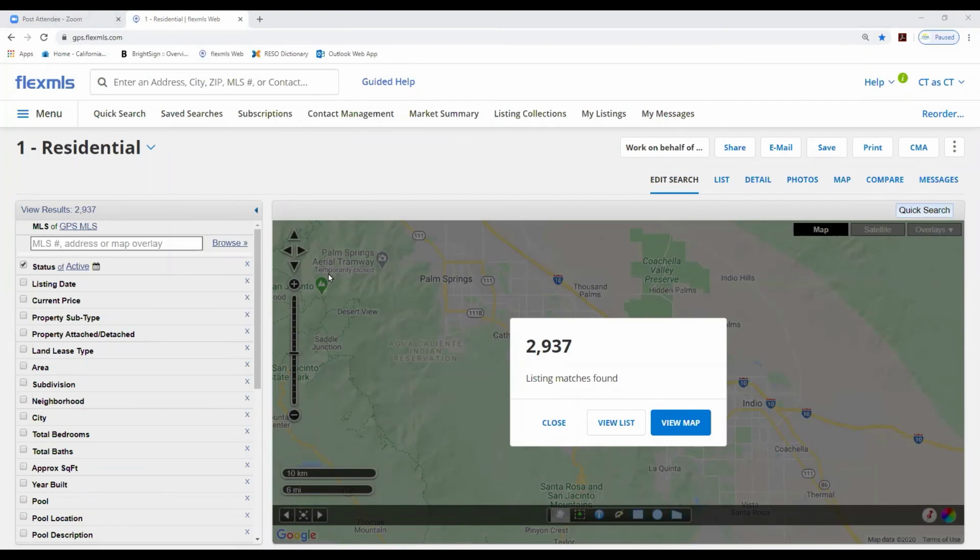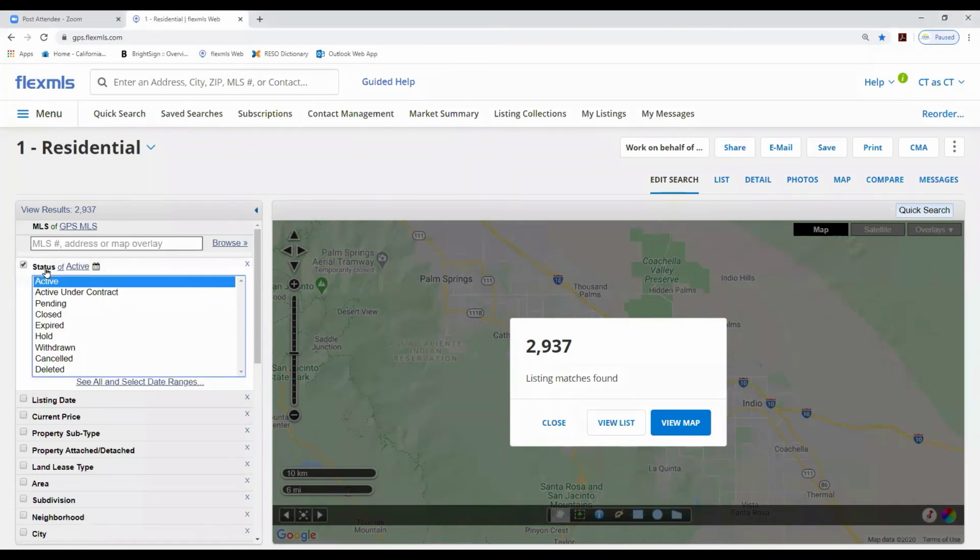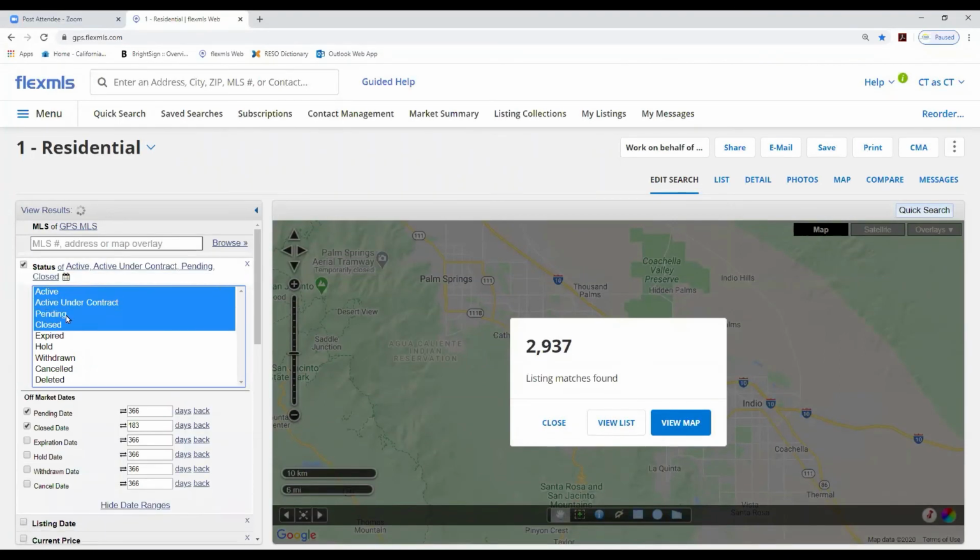So for a one-line CMA, what we want to do first of all is select multiple statuses. And to select multiple statuses, you need to hold down the Control key on your keyboard. So hold Control, and then you can select multiple statuses. If you're on a Mac, that's going to be Command. And now we have our off-market dates.